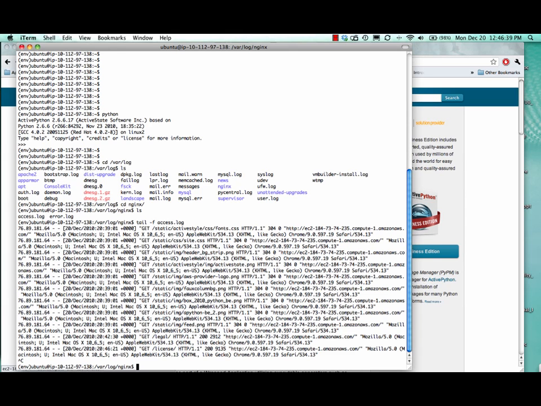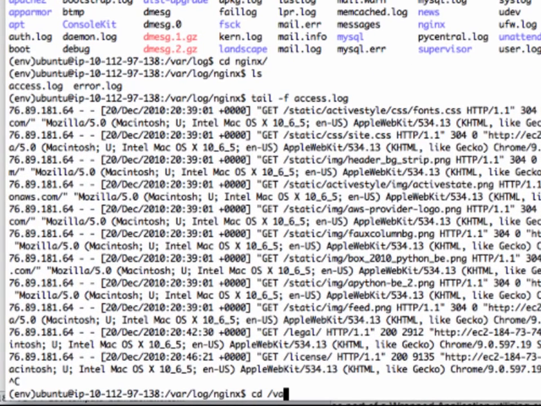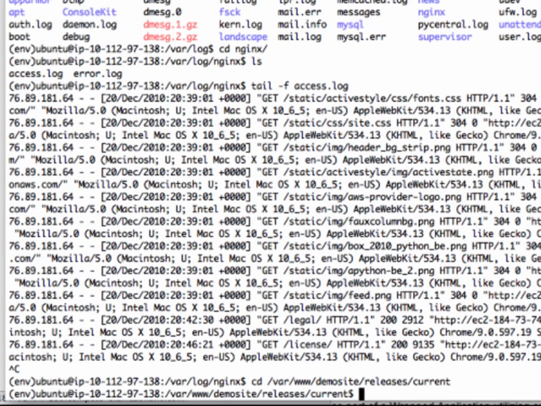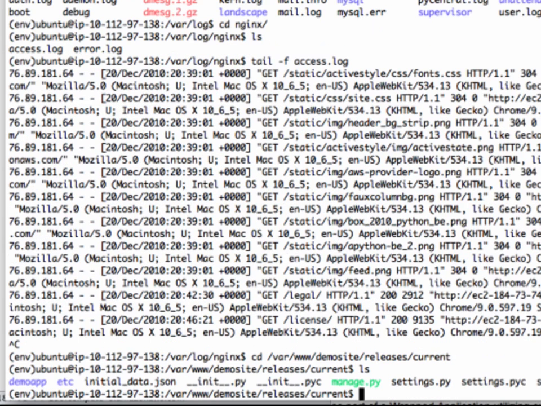Let's take a look at where the website is itself. It's in the var www directory under the demo site, releases, current. This structure is set up so that you can perform updates in a clean manner. We do a directory listing. We see the standard Django files, the settings.py, our templates directory, and the manage.py.